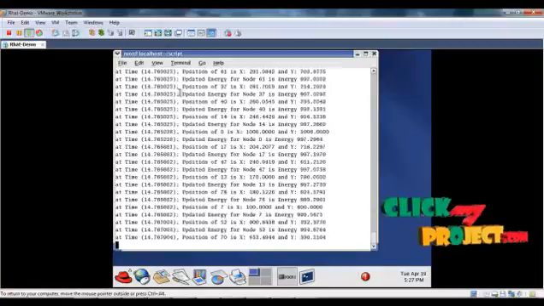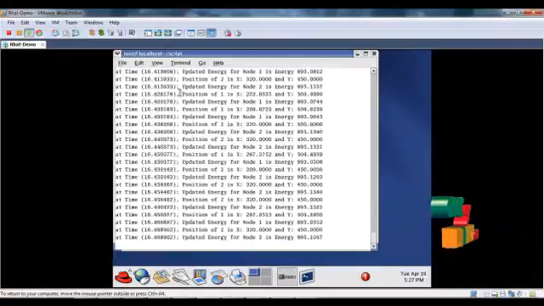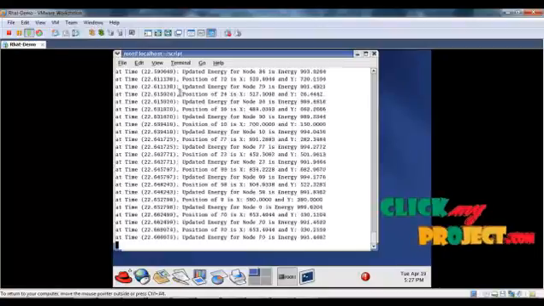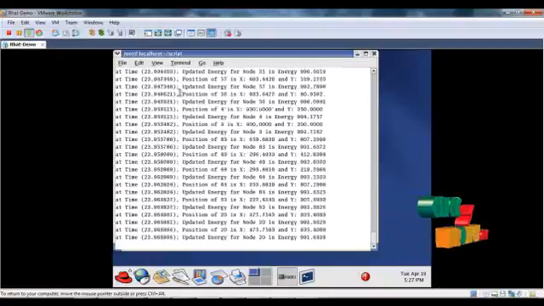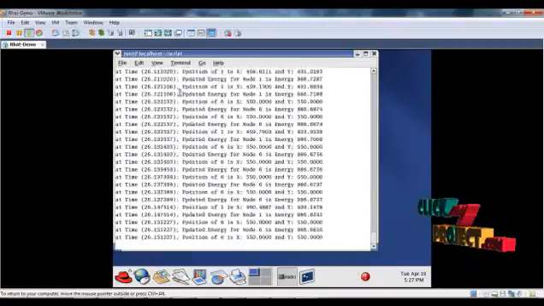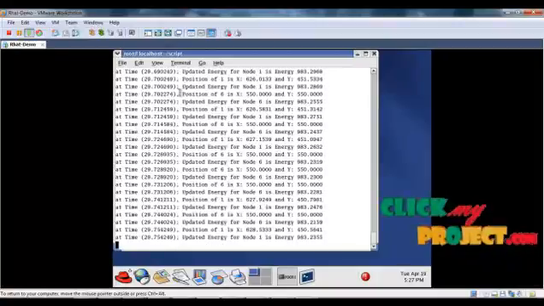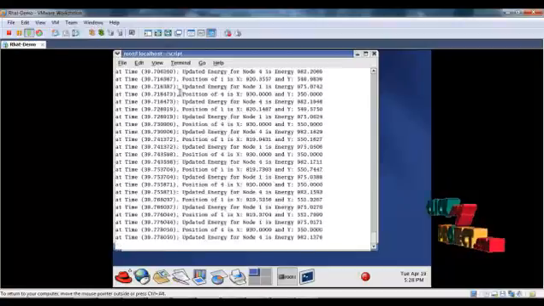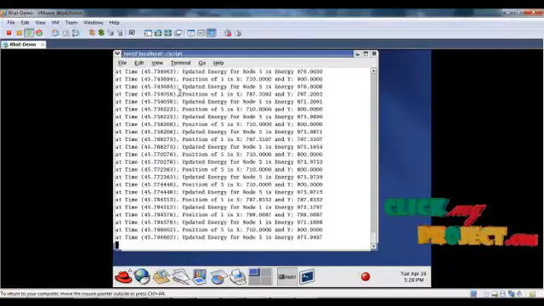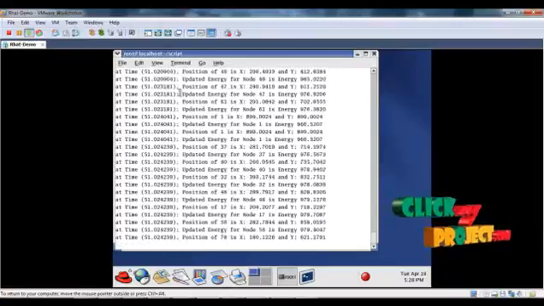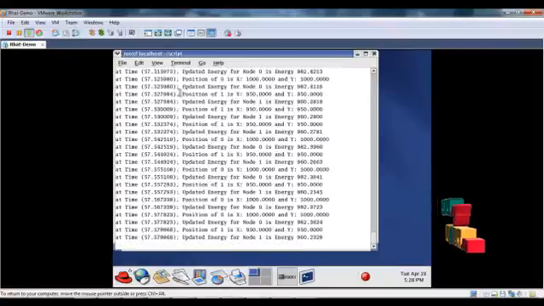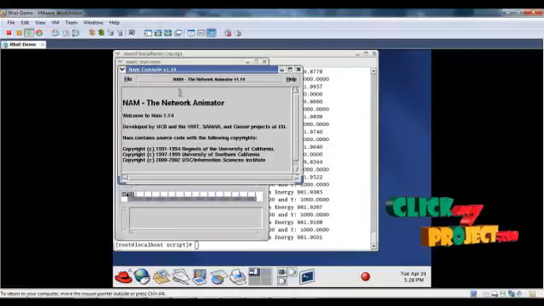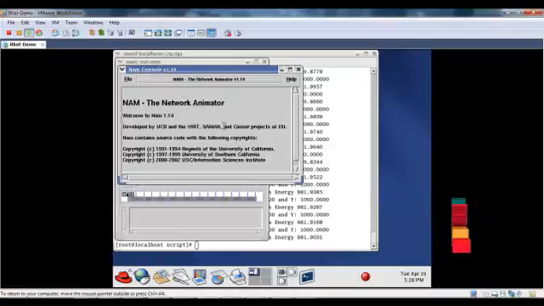So we get the result of each and every node's position and its energy, because we are going to select the cluster head based upon the energy. So the energy is updated in the entire network. Time means the simulation time. So at each and every second of the simulator, we can get the location and the energy.